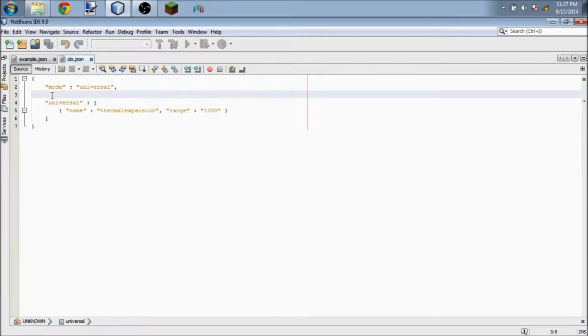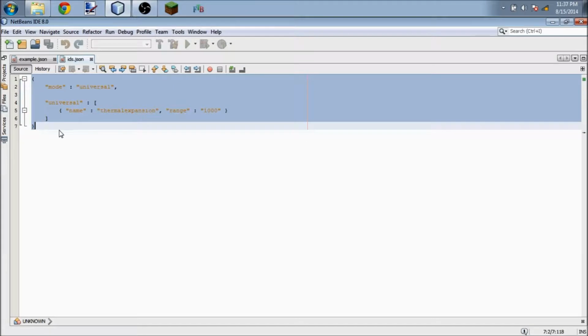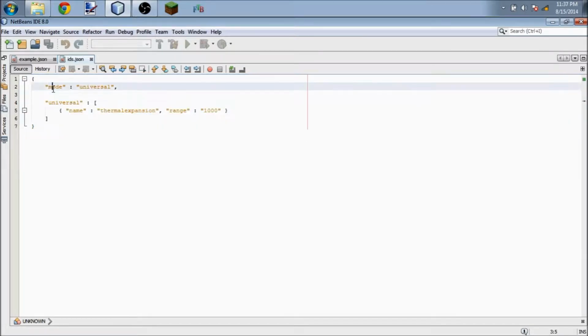So here we go. We have our root JSON object. Our mode variable is set to the string universal. One thing to make note of is in our config files, all of our values are strings. In the application, we convert those strings to whatever value type is represented inside the string, but as for the actual JSON files, they're all string types.